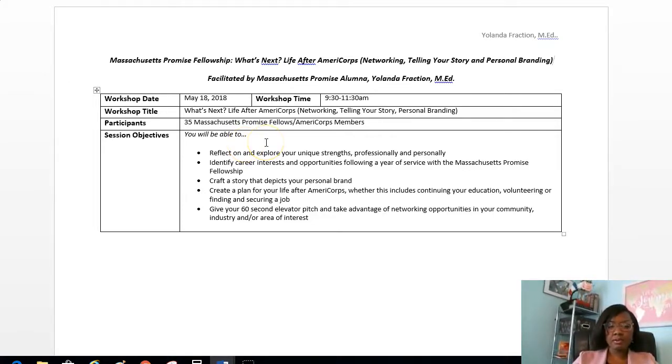I also like to talk about the WIFM at the beginning of the session, which is what's in it for you. So I ask the participants, what do they really want to get out of this session? What do they really want to learn from it? That is really, really, really important.